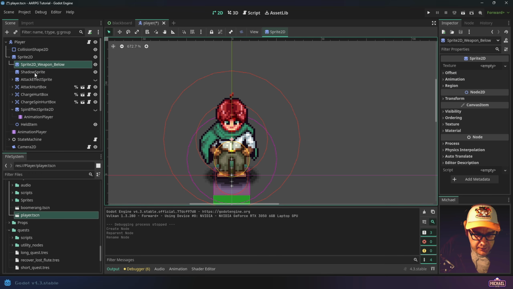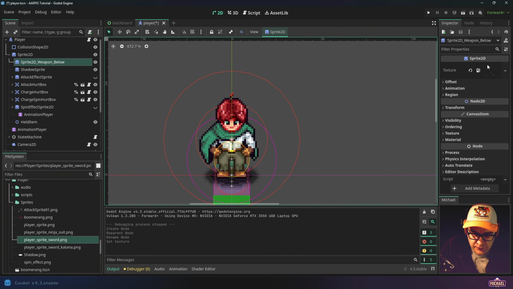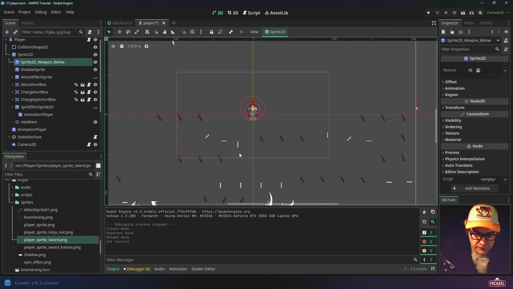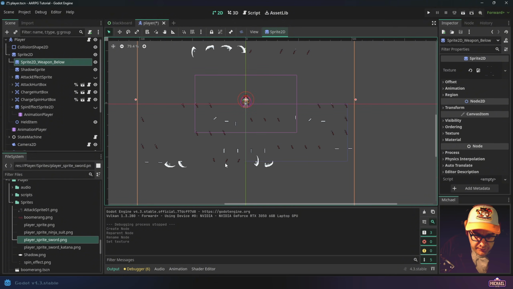And then we're going to need one for the above, but let's go ahead and grab our sprite sheet that we want. And we'll start with the regular player sword sprite and just assign this. And you can see it's got all the stuff in there. We've got the frames that are below and the frames that are above.